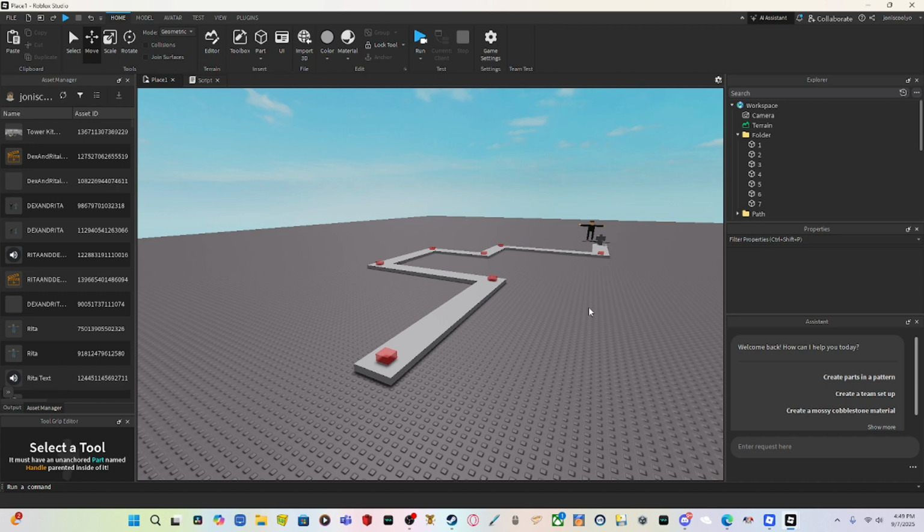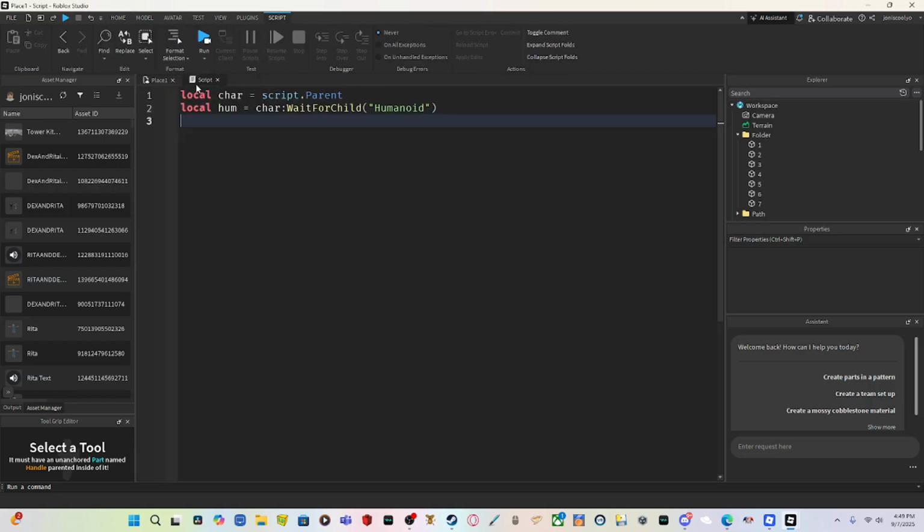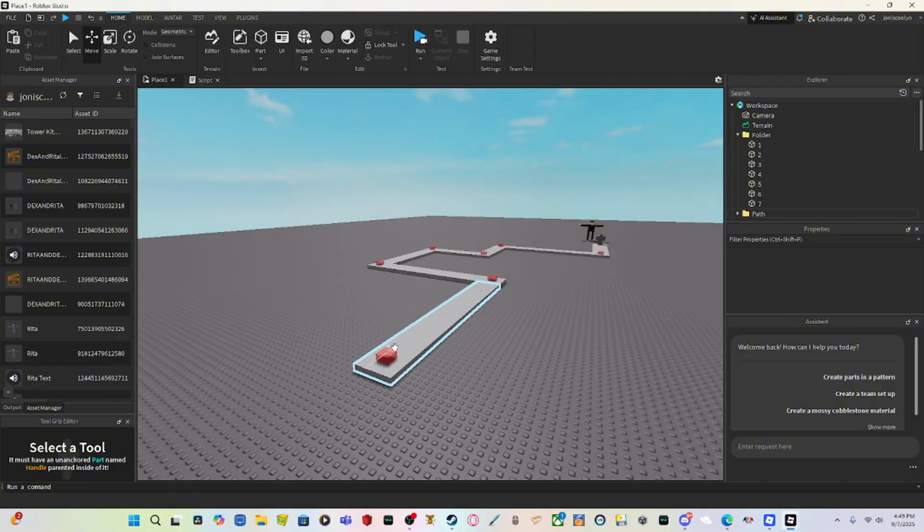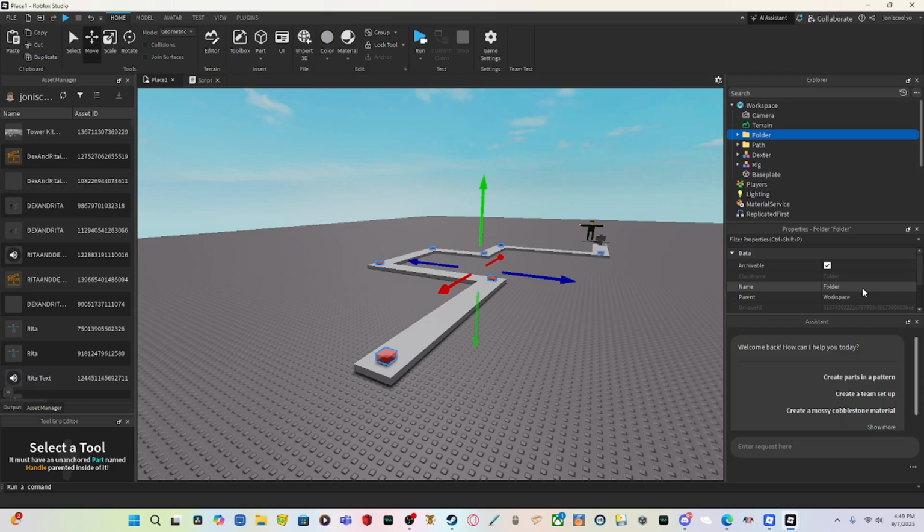Now, once we get to the final waypoint, we can either make it play an idle animation or destroy. So first we'll do destroy mode. We have to name the folder that these are in waypoints. So let's name it waypoints.